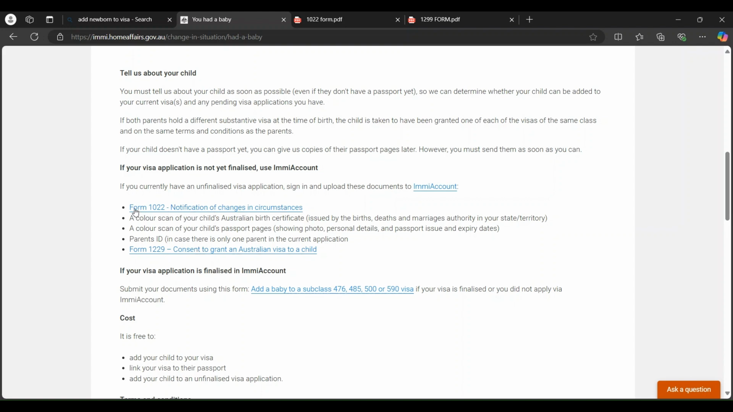I suggest you download these two forms, and I will tell you how you can fill them. First you have to fill these two forms, and also attach a scan of your child's Australian birth certificate, and if you have a passport, you should also scan it, and scan your parents' ID and save it on your laptop. Then we will move further.